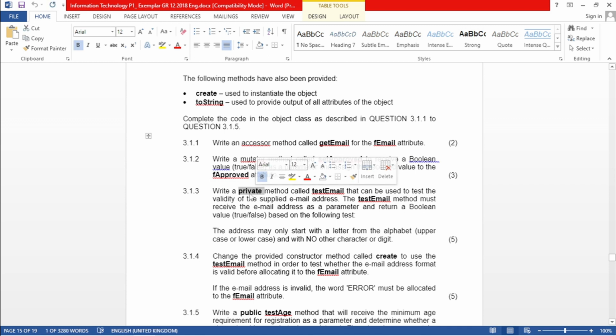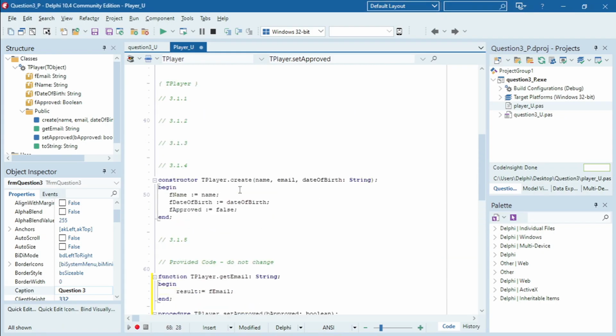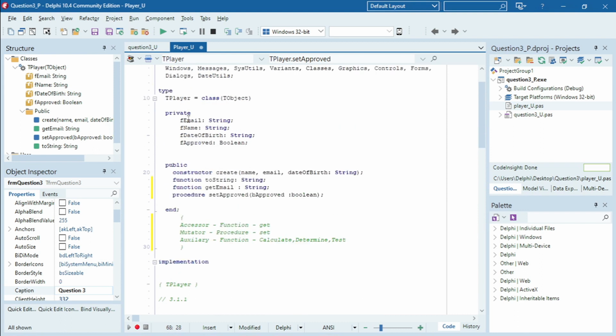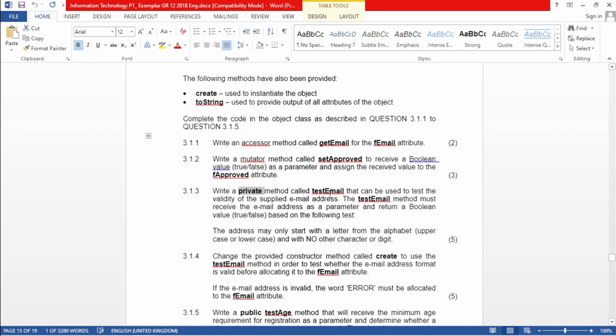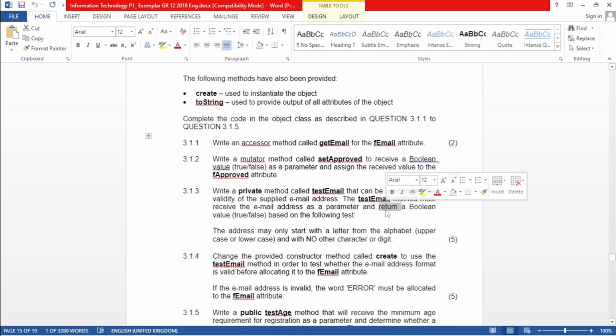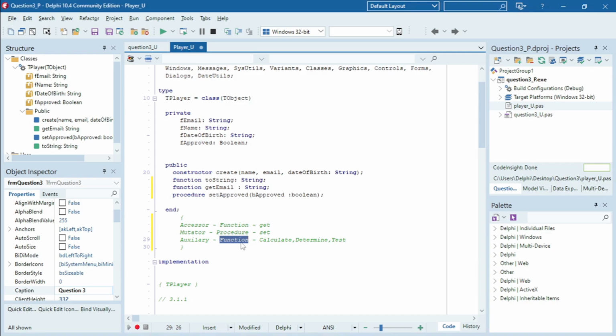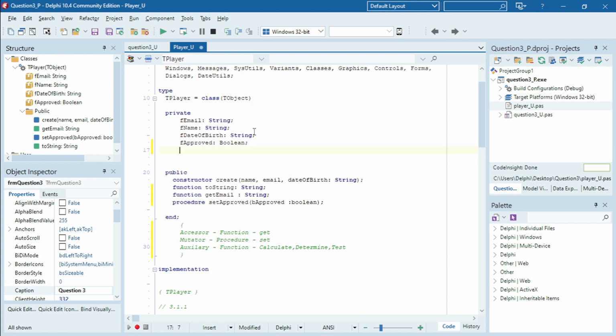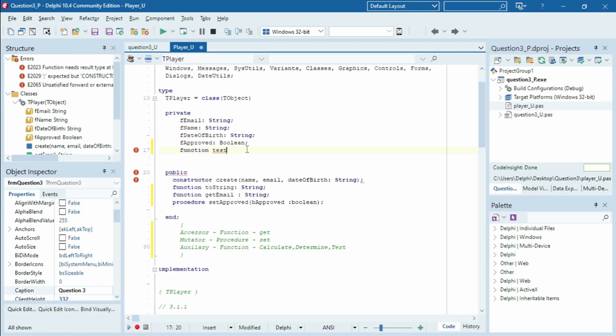Okay, so they say it is a private method, which is not very common, but when it's a private method, we must code it under private and not under public. So we will be coding this one under private. They say the name of the method is testEmail. If I go back to my notes here, the keyword test also tells me it's an auxiliary, so it's going to be a function, and it's actually returning a value. So when it's returning a value, that means it's going to be a function. So I'm going to start over here. I'm going to say function, and the name of the function is testEmail.